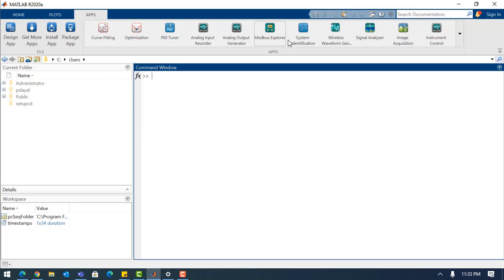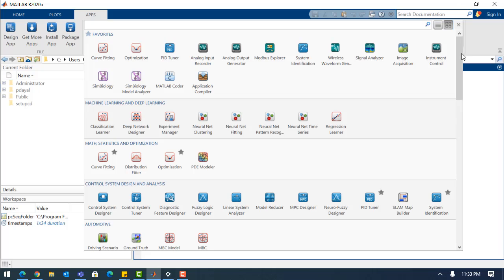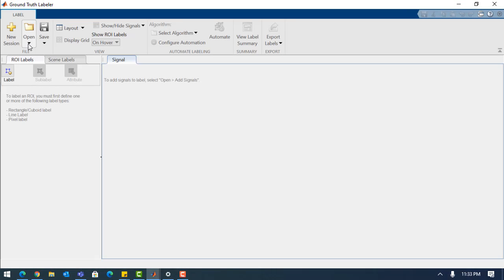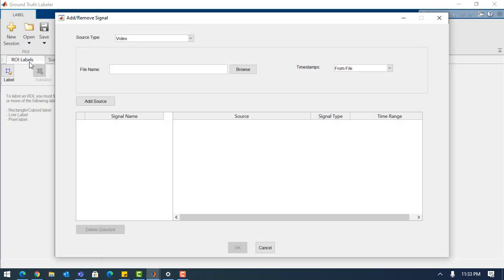So I'm going to go to the apps tab and scroll to the automotive section. There's a bunch of different apps, but let's choose the Ground Truth Labeler. Now we're going to click open and hit add signals. Here we have the option to load in signals from different sources: video, images, point clouds, and more. So let's load in some video data.